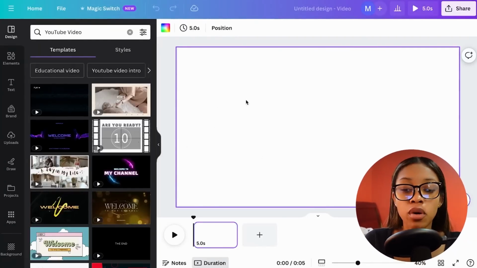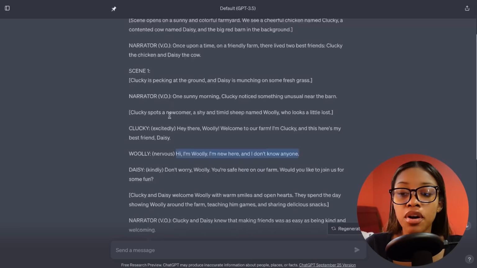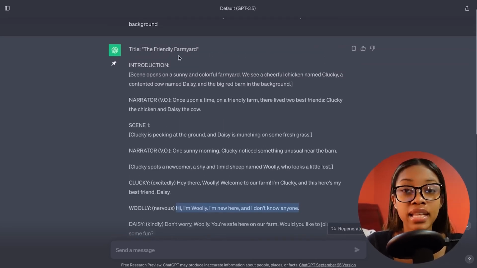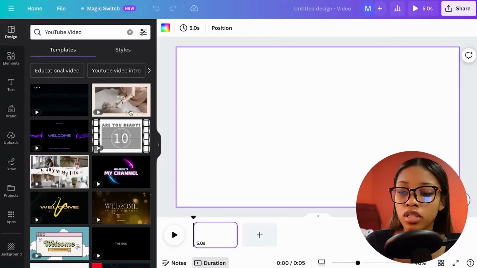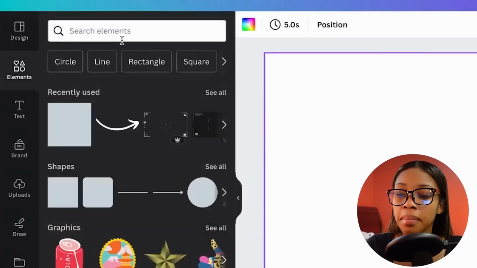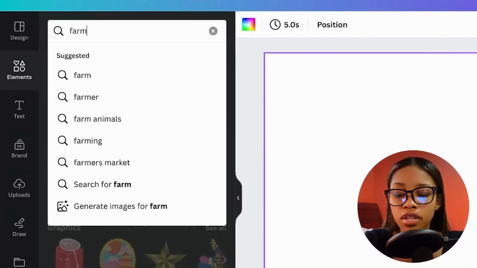So the first thing you need once you have the scene for your animation is the background of your video. Now, based upon our story, we know this is taking place on a farmland. So in order to get this background, what you'd want to do is click onto where it says elements and then search for exactly what it is that you want. So in our case, we want farmland.